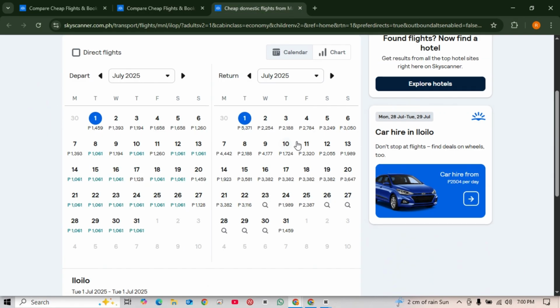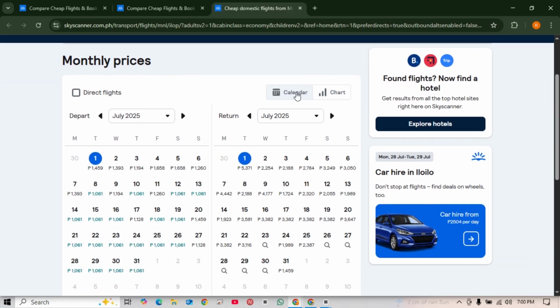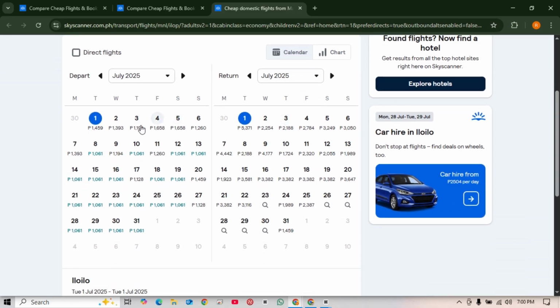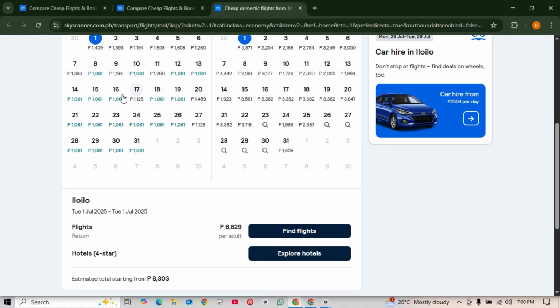Select a specific location. And now from here, we can see the monthly prices wherein we can use a specific calendar to track the drop of the prices. For example, on the Tuesday, it has a 14.59, while on the Wednesday, it has a 13.93. You can just simply track the cheapest ones, which is highlighted in blue color.